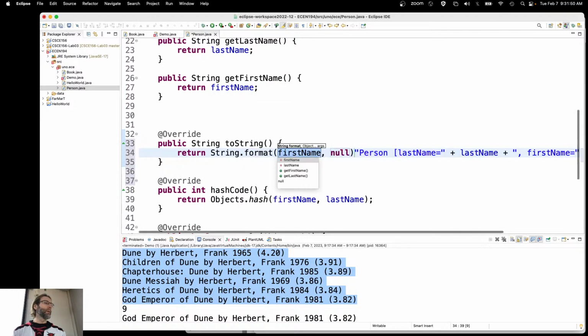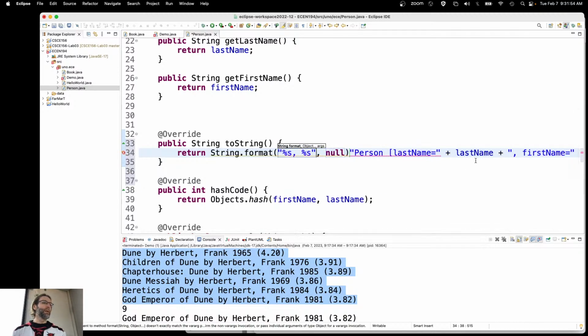String.format, %s, comma, %s, and then last name, comma, first name. There. Again, auto-generated code is not the best. Wonderful. Now it takes care of the formatting where it belongs.